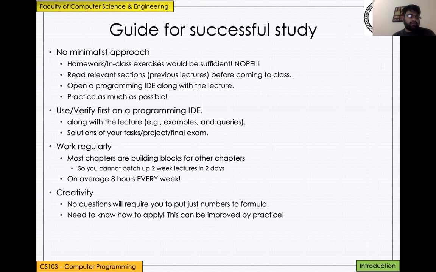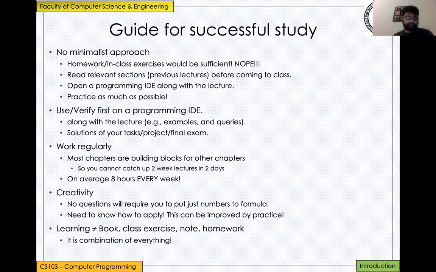No question, as you already know, and you have already seen, for the midterm and your quizzes will ask you to just put numbers in a formula. You need to know it, you need to apply it, you need to learn how to view the things in the particular programming paradigm. So the vision here is very important of how you are able to analyze the problem and then come up with the programming solution to it. Learning is not just the book alone or the class exercises or the notes or the homeworks or the project. It is basically a combination of each and everything. So you should focus on each and every task at hand.